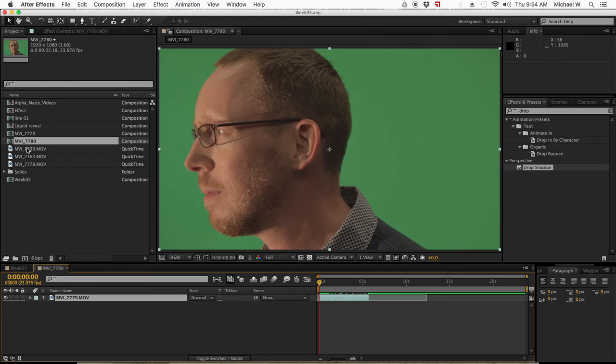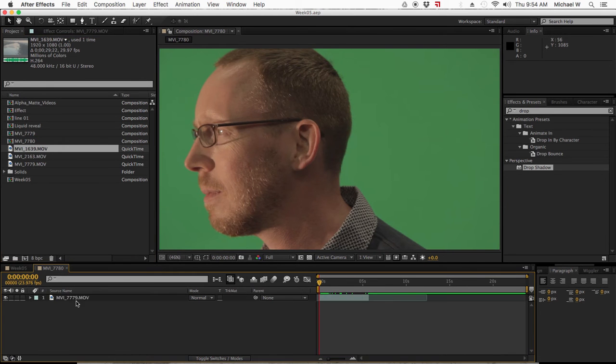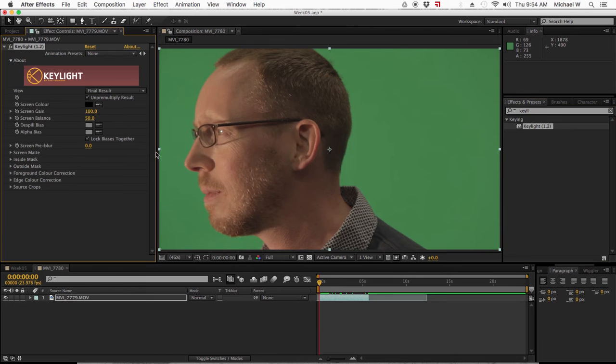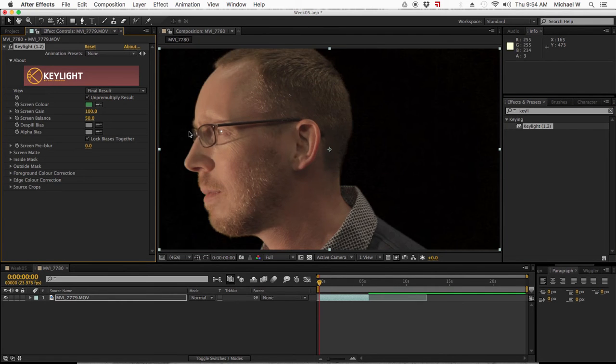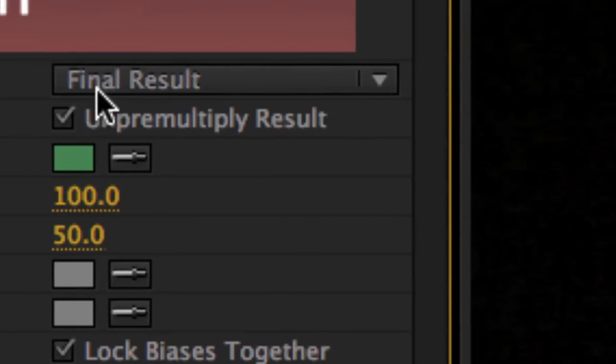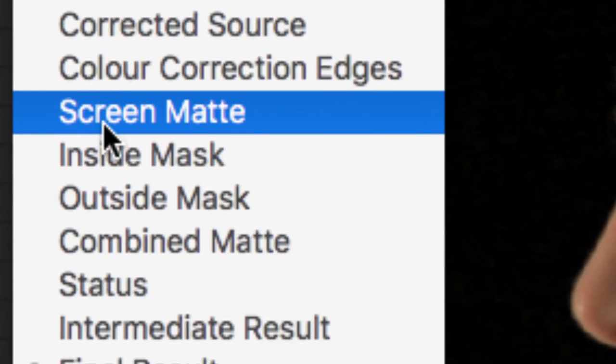Remember, save frequently. So I'm going to start by keying this out. I'm going to use Key Light. I have my layer selected. I'm just going to double click on Key Light in the project panel. We'll pick a green close to me, meaning close to where I am in the shot. And I'm changing final result right here. I'm going to change that to screen matte.